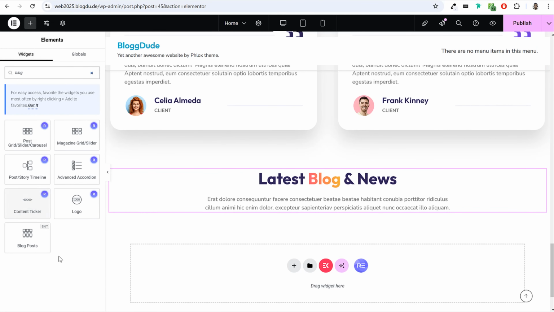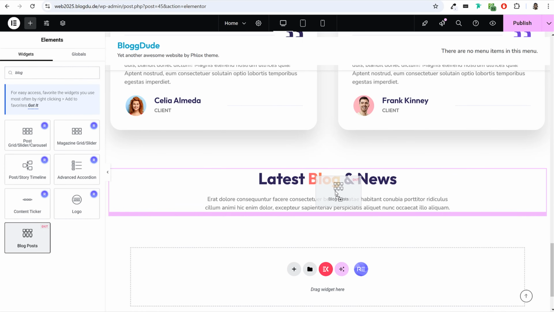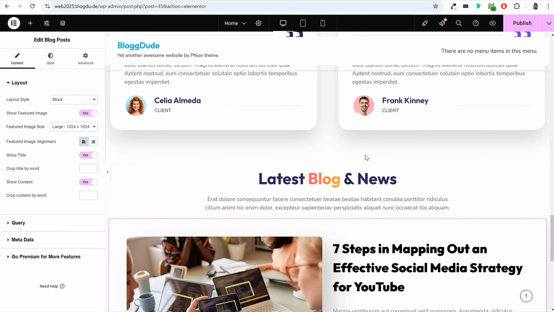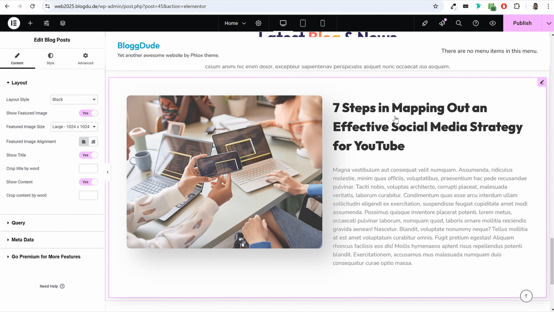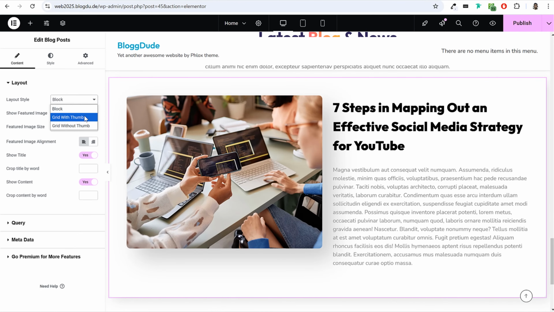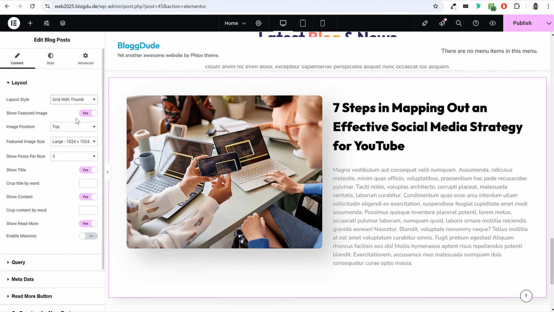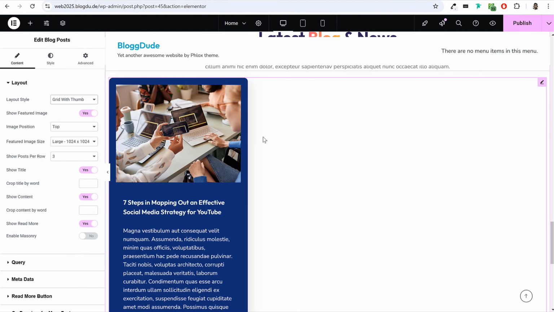So if you search for blog, you will see multiple options. We want to use this one, blog post e-kit. Drag and drop it at the bottom. Now this is the default style. We don't want this block style. We want grid style. So select grid with thumb, which is thumbnail. This is how it will look like.